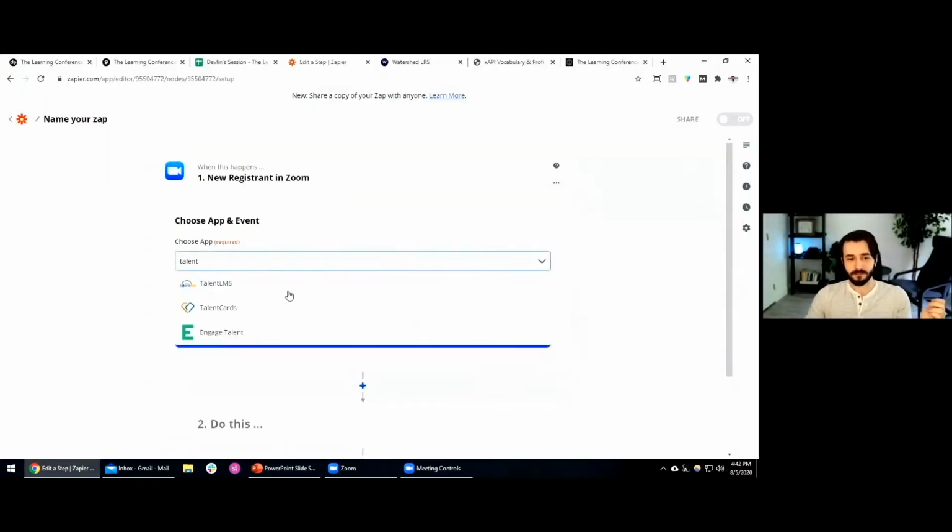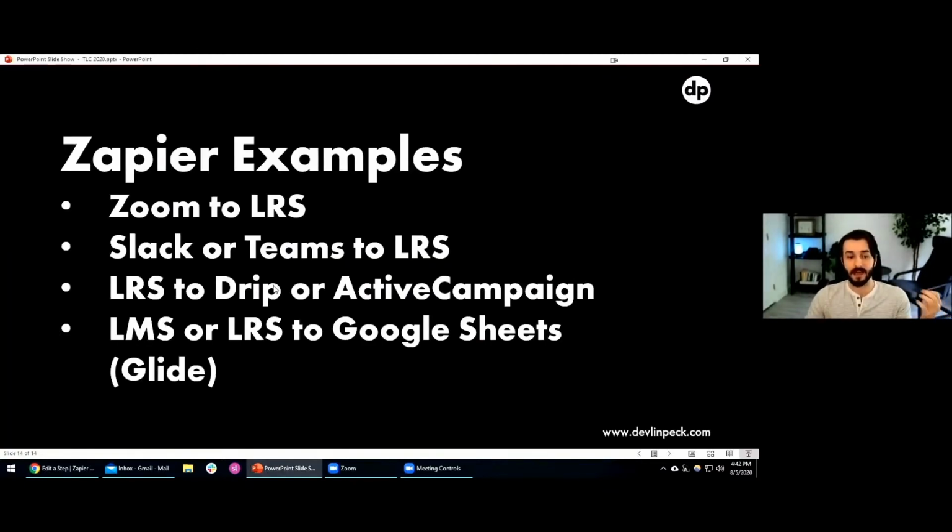And just a final example, look here. So Talent LMS, there are different learning management systems that have Zapier integrations too. I think I need to wrap up now, but just as that last example, you can pull data from a learning management system into a Glide app by pulling that data back into the Google Sheet. So I'm going to stop sharing there. I don't know if we have any time for questions, but.